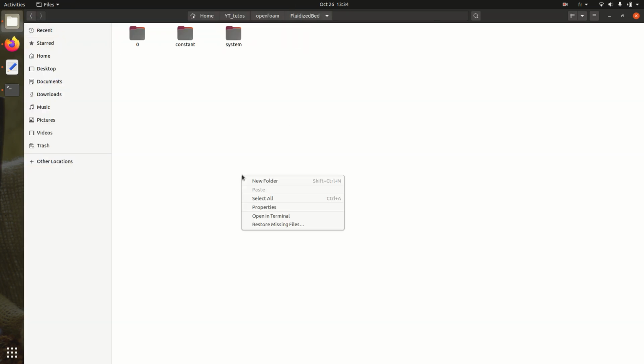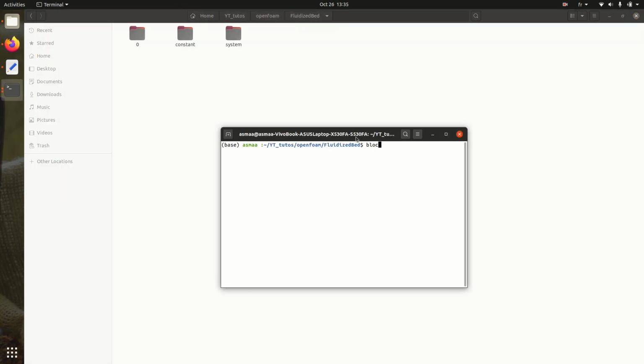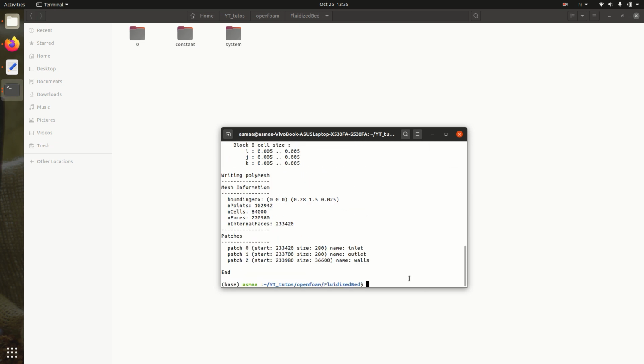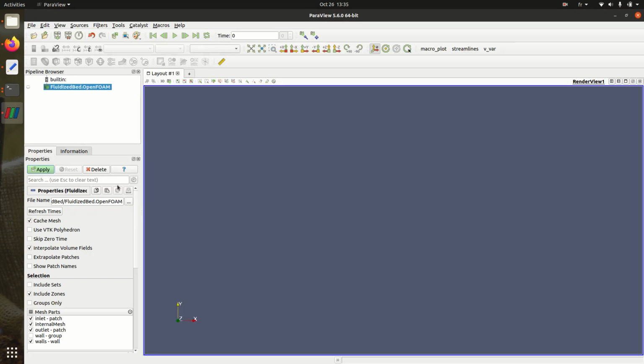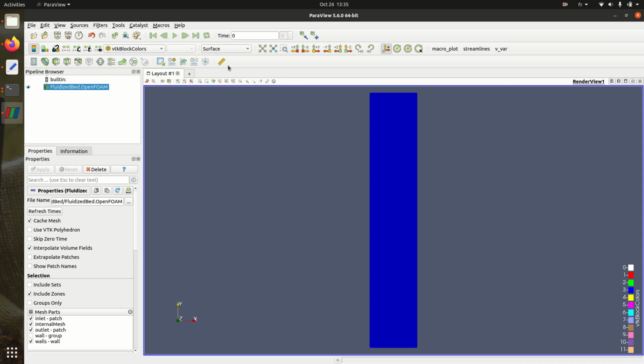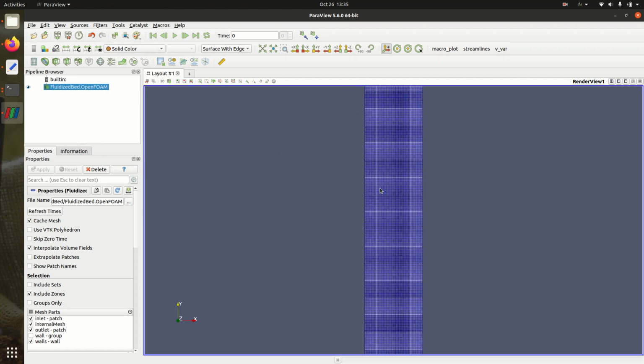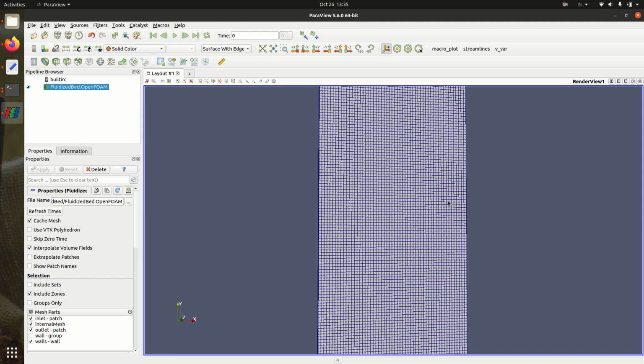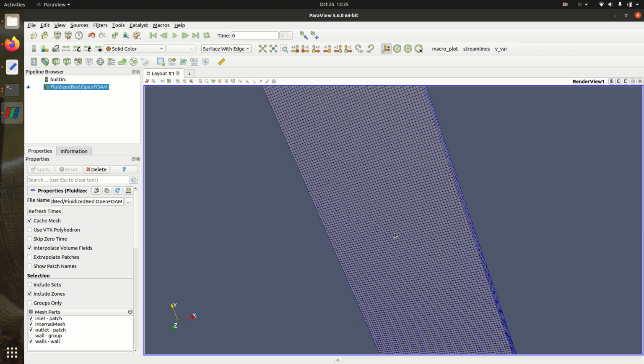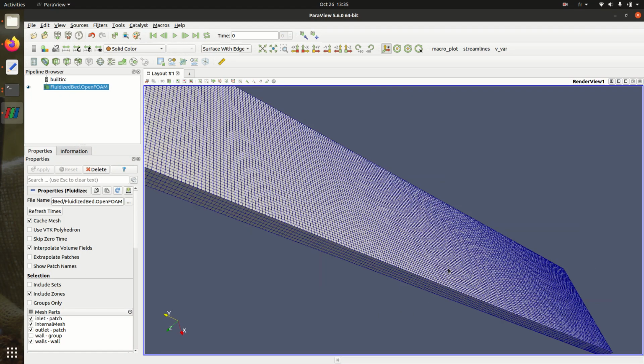To generate the mesh, we'll go to the test case, open in terminal, and then type blockMesh. So we have the mesh already generated. To visualize it, we click apply, and here we have our geometry. Here we have our mesh. I'll color it using solid color. So this is our mesh in the x, y, and z direction.